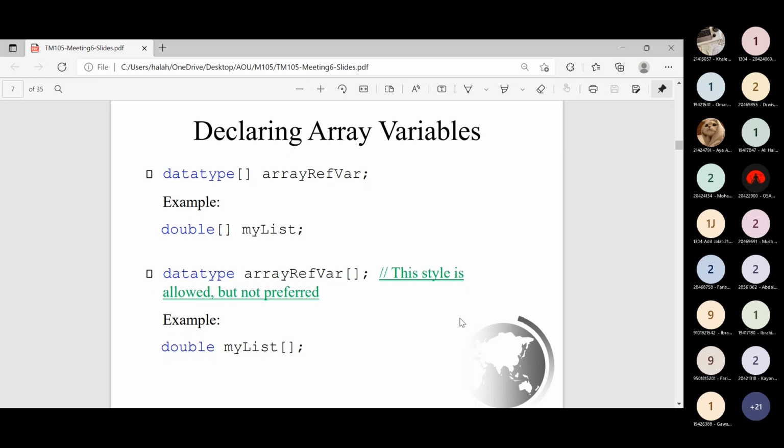We need to understand how we could declare array variables and how we could initialize array variables. We start the line by defining the data type, then we place the square bracket, then we write the name of the array variable, which is actually an array reference variable. For example, double square bracket myList will create a list with the name myList, and we can store double values inside it. So we will create an array, and we could store double values inside this array. We could also use this style by placing the square bracket at the end of the variable, but this is not preferred. Like if we say double myList, then we place the square bracket, and don't forget the semicolon.